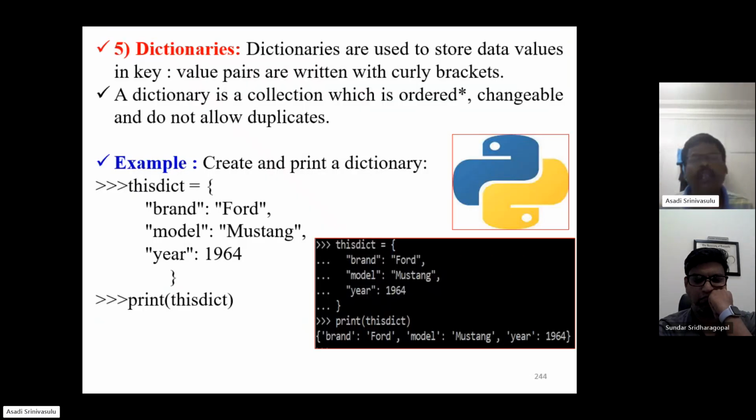Then the last one is dictionaries. Dictionaries, the Python collections, are used to store data values in key value pairs and are written with curly brackets. A dictionary is a collection which is ordered, changeable, and does not allow duplicates.